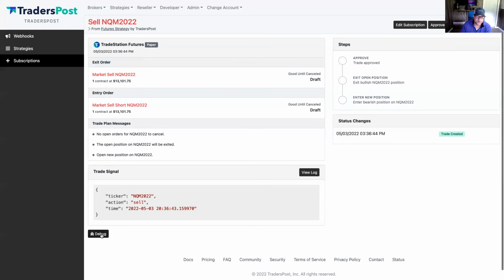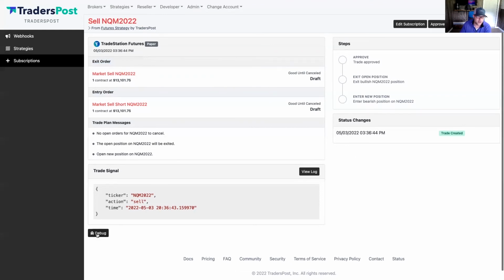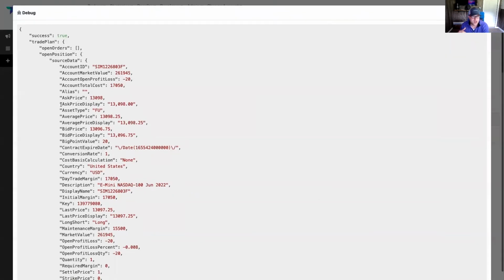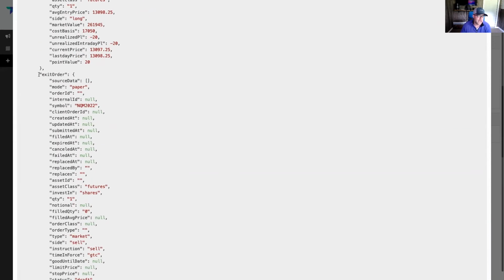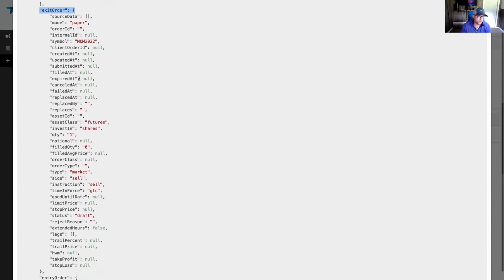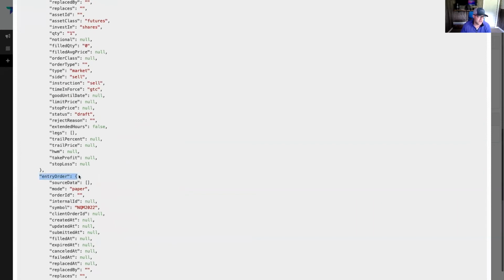And again, like I mentioned before, we put in a debug button. This is basically to give you an idea of what happens on the back end of TradersPost when we receive a signal. The first thing that we do is effectively plan that trade. And in order to plan that trade, we have to make a few API calls to the broker to find out if there are open orders for that ticker. Is there an open position? And then it calculates the exit order that we're going to send, and then calculates an entry order.